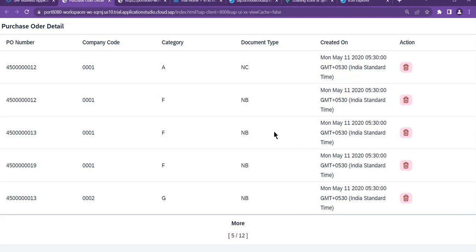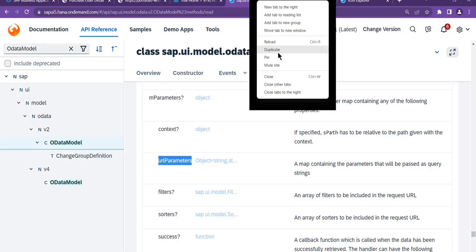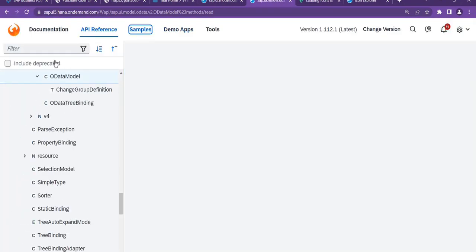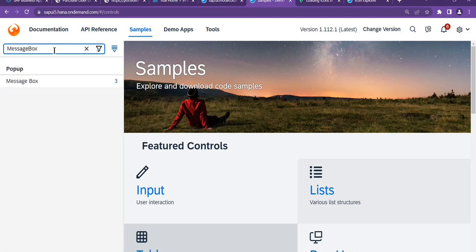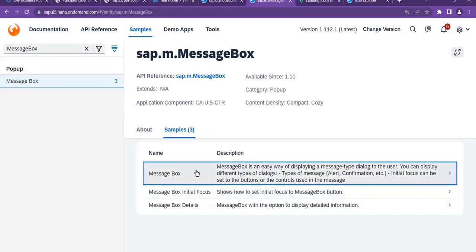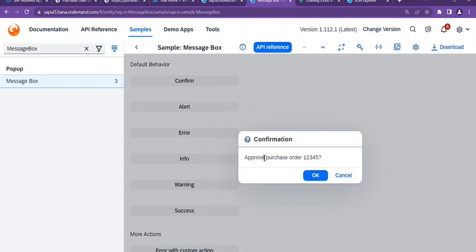Okay. So now we have to design a delete pop-up, right? So we have to design a confirmation pop-up. To design a confirmation pop-up based on this delete click, there is a control called message box. Inside the message box, if you see, there is a confirm pop-up here. See? This type of pop-up we have to design.